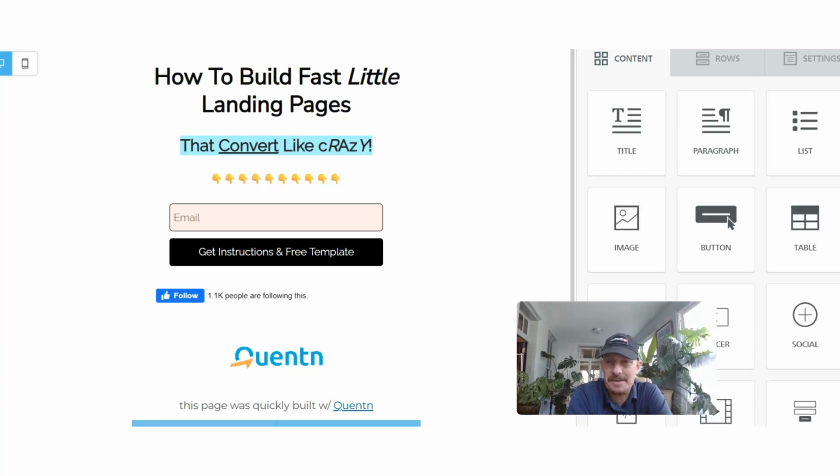Up on the screen, you have a fast little landing page, which you probably just opted into to get these instructions and get access to the template. And I'm just going to walk through how to build these. But first, I want to mention why we build these and why they work so well.